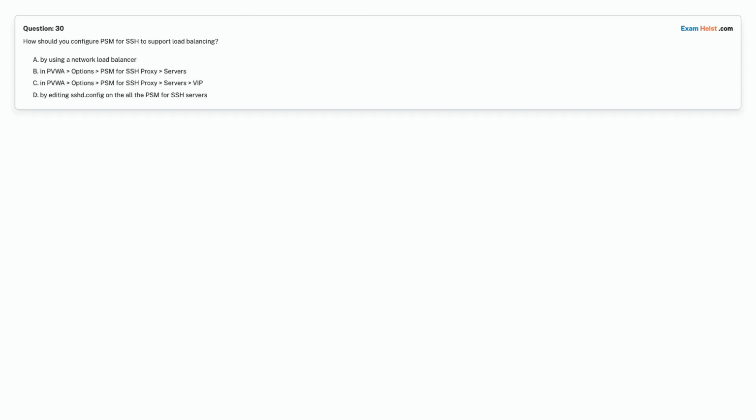Question 30. How should you configure PSM for SSH to support load balancing? Option A. By using a network load balancer. Option B. In PVWA > Options > PSM for SSH proxy servers. Option C. In PVWA > Options > PSM for SSH proxy servers > VIP. Option D. By editing sshd config on all the PSM for SSH servers. Choose the correct answer.